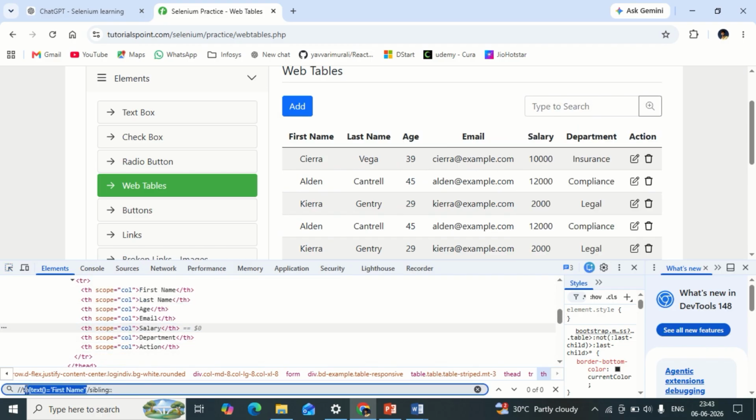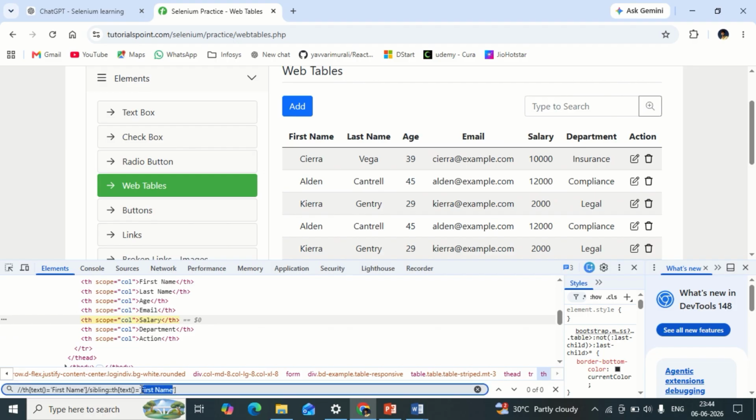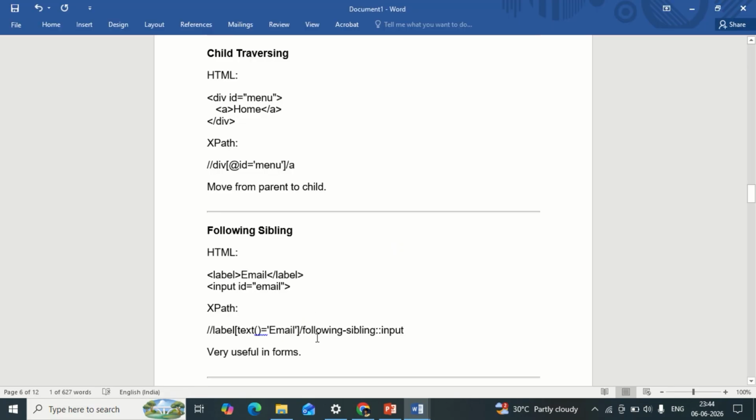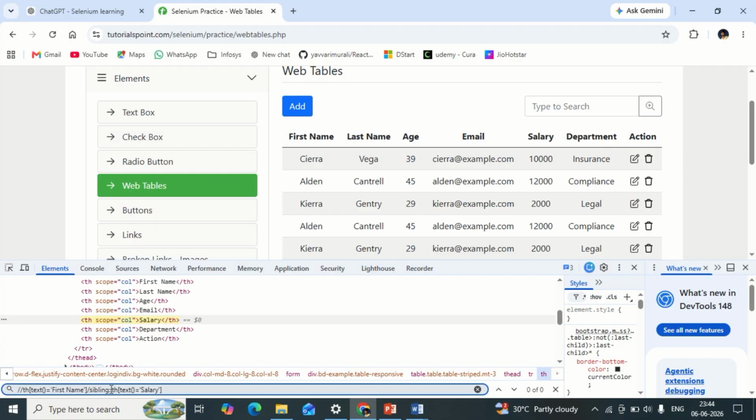I will copy this and replace it again. Control C, control V. Let's go to salary, copy this salary and replace that with first name. I might have done it wrong. Let's see the syntax. For sibling, you need to mention it as following sibling, not only sibling. Just correct it. Following sibling. See, the moment I hit enter, we got it.